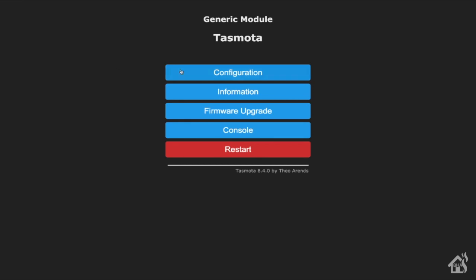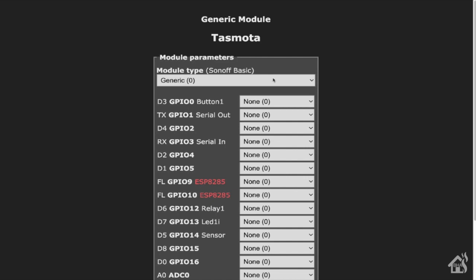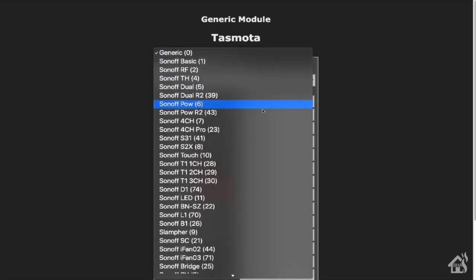Alright, so now that you have Tasmota installed on the device, and you've got it added to the home Wi-Fi network here, then you are ready to go ahead and configure Tasmota. So basically, we're going to click on configuration down here and configure module up here at the top. The one we're looking for is PWM Dimmer.